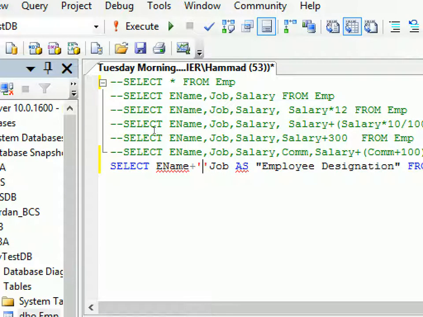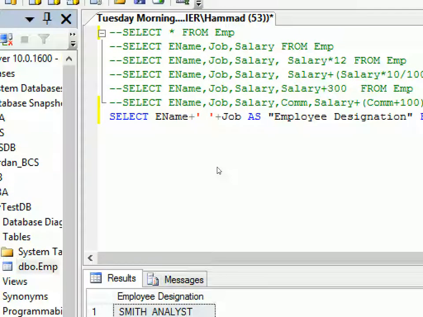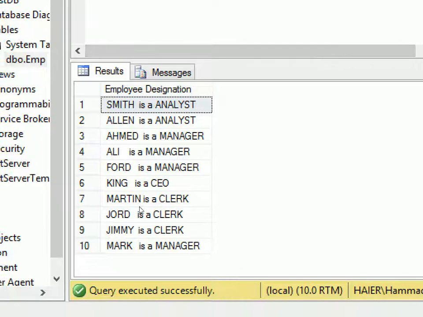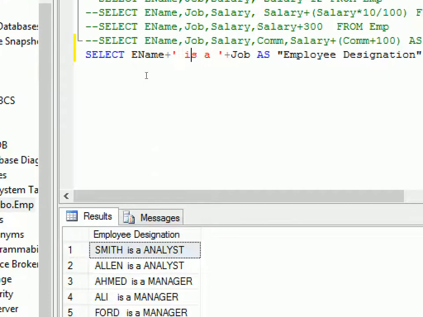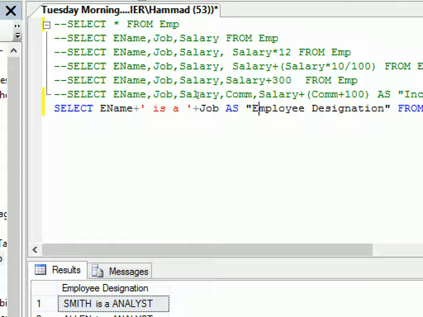If I want to display something in between them, that it will show me some space. Clear? So now when you execute it, you will see that there is some space in between them. Now I want to write something. Employee name is... Smith is an analyst, Alan is an analyst, Ahmad is a manager. So that's how you can concatenate the two columns by creating them as a single string and providing a calculated column name.